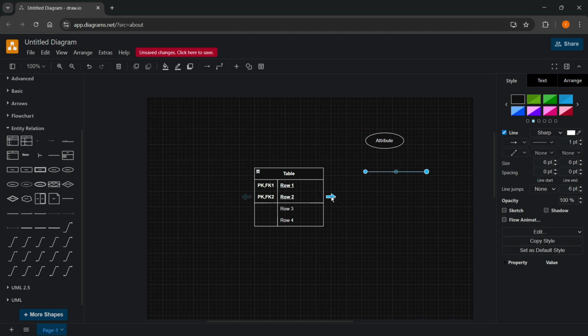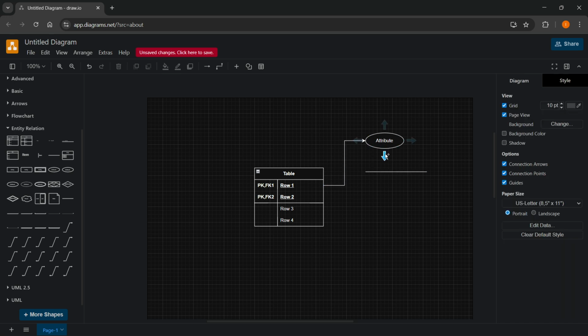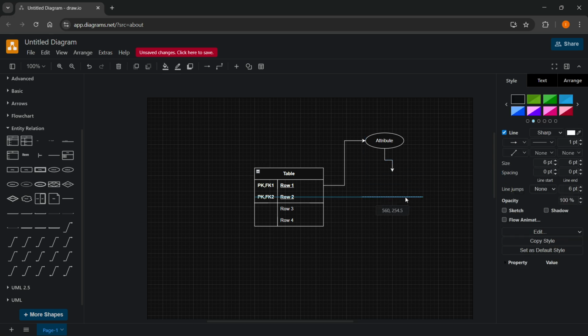And then you can even go ahead and, when you hover over a specific object, you can see there's this arrow. You can hold and drag this and connect it to something else like that. And then of course you can do this from every single object to a different one. And yeah, just like that, you can create yourself an ERD in draw.io.